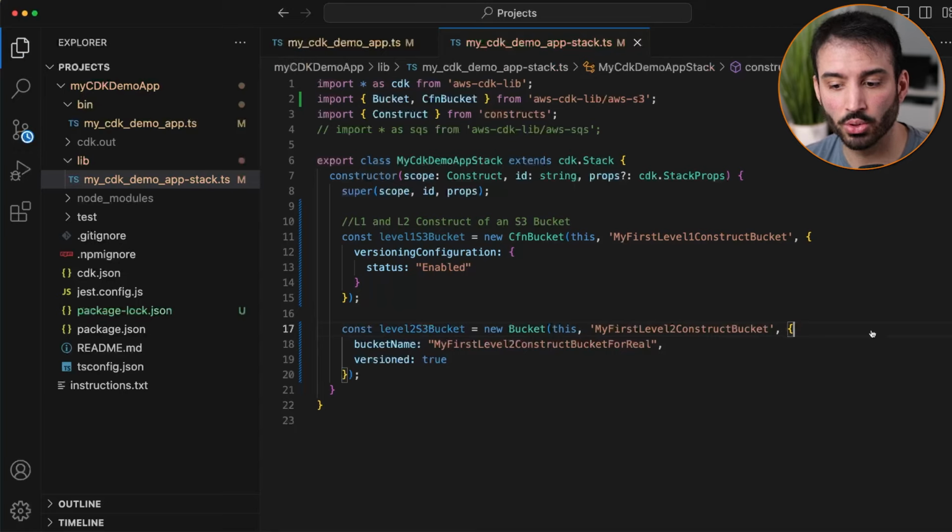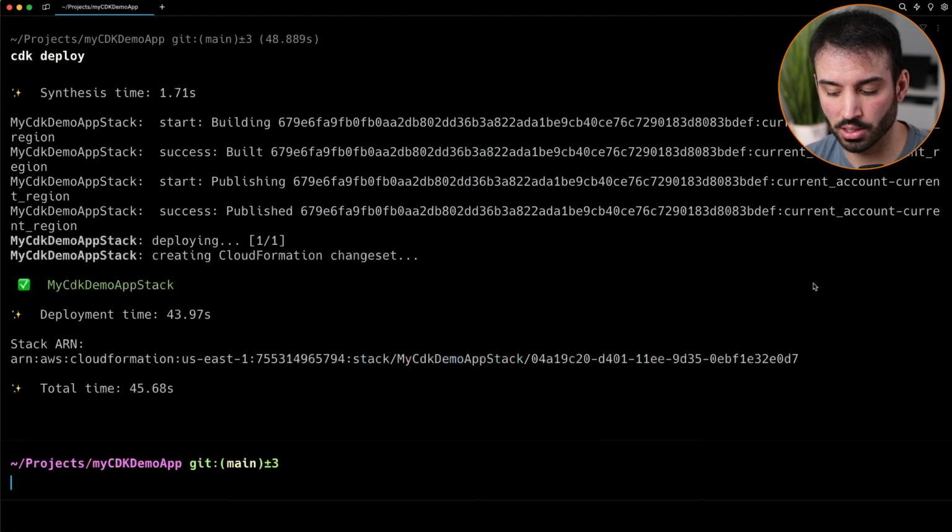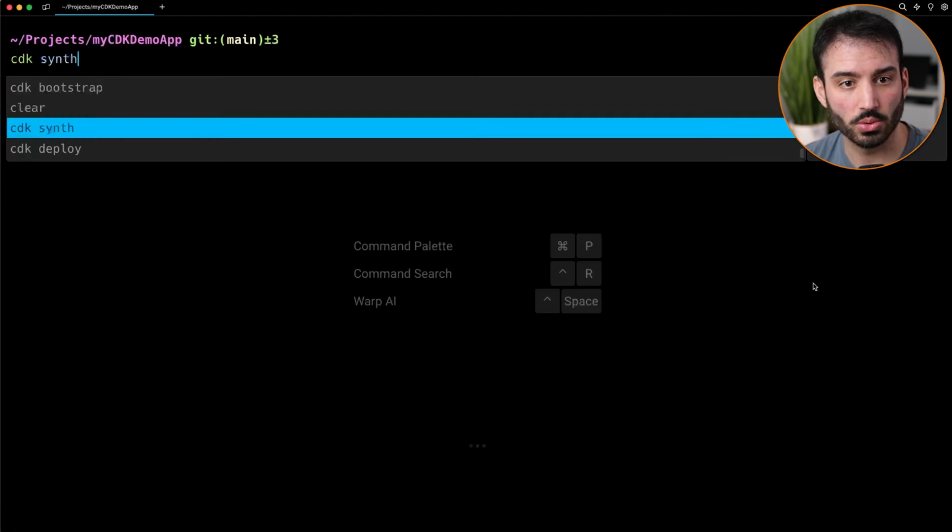So let's go and deploy this. We're going to go back to Warp. We're going to clear everything out here and just do Alt commands.